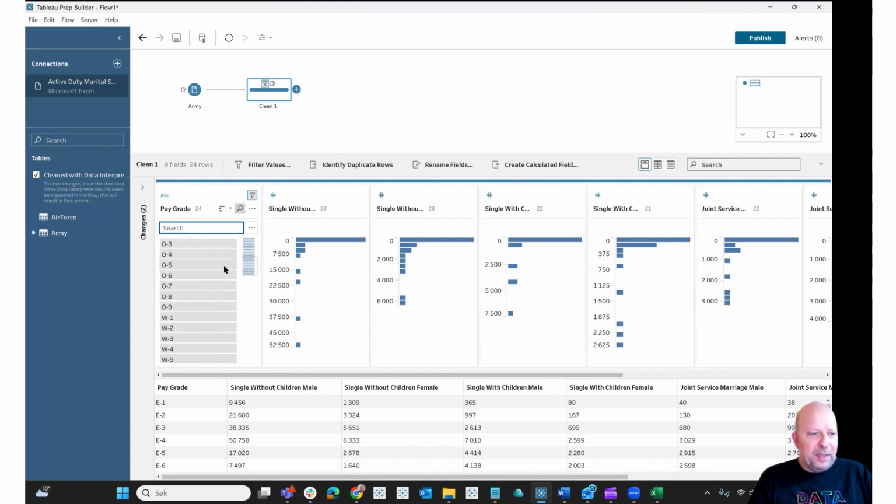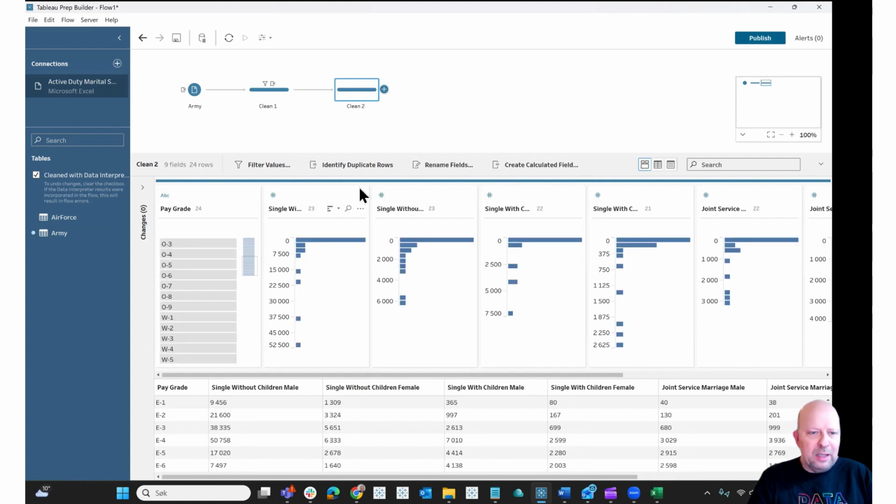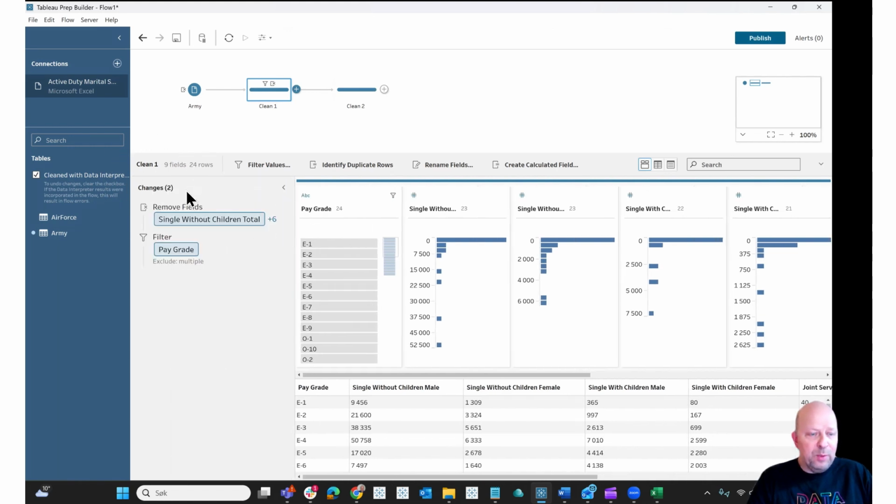And an extra quick tip in here is that when we've done these changes, we might go to a new clean step. We do some aggregation, we join with something else, we do some calculated fields. That depends on, of course, your use case. If I go back to my clean one, this changes window on the left-hand side shows me that I've done 2 changes. And then when I click on it, you see that I've removed some fields and I've filtered on the pay grade. And if I would like to edit these, you see that there's a pin in this one.